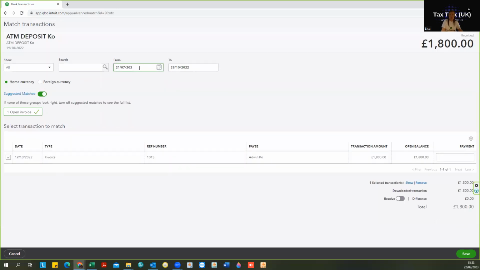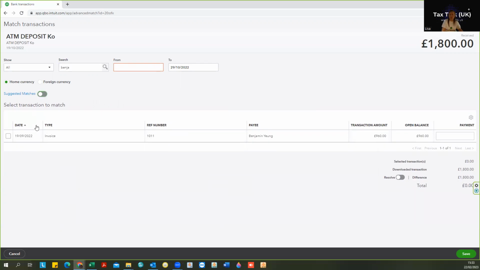So I'm going to type in the name, turn off the suggested matches. And so now this is the invoice that I want to allocate it. This is the customer who has made this payment. So I want to allocate of that £1,800, I want to record £960 against this invoice, and I want to leave the rest on their debtor account.